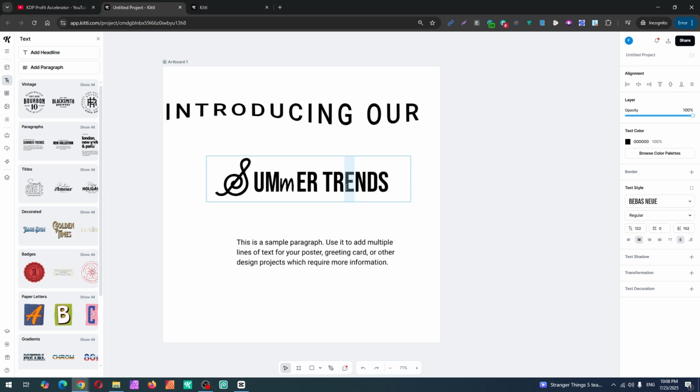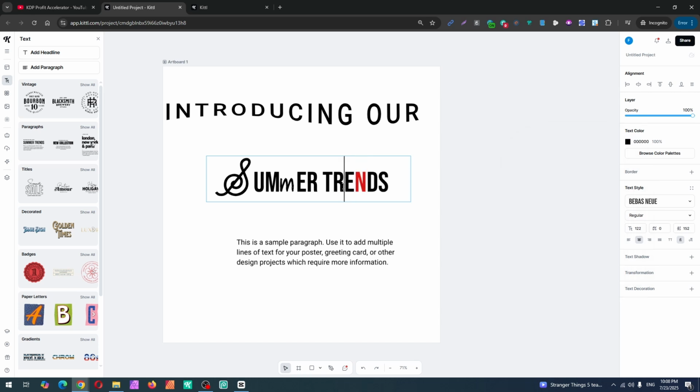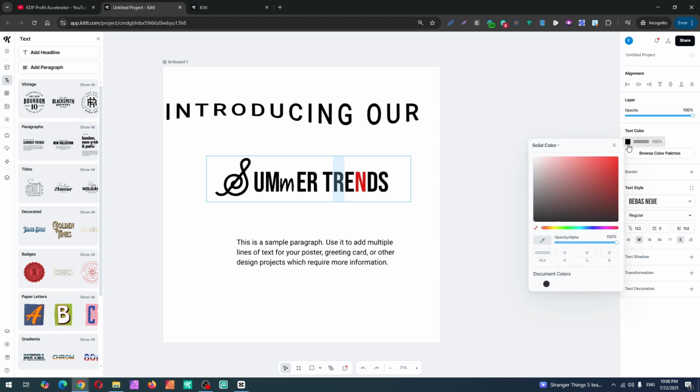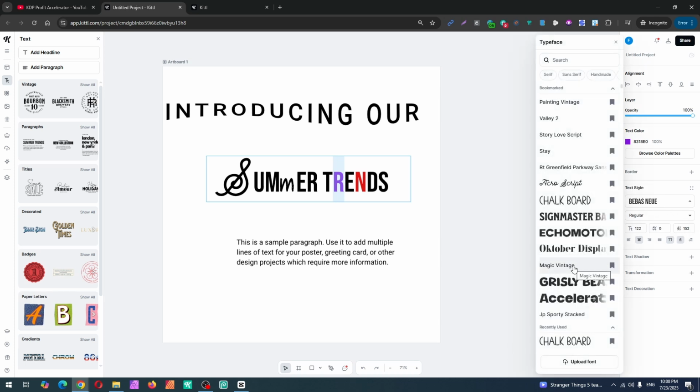We can change the color. Let's say we want this letter to be something in this color, like this, and this one is going to be blue, like this. And we also want this letter, there is no lowercase here, but we want the font to be, let's say, Magic Vintage. This is from my uploaded fonts.